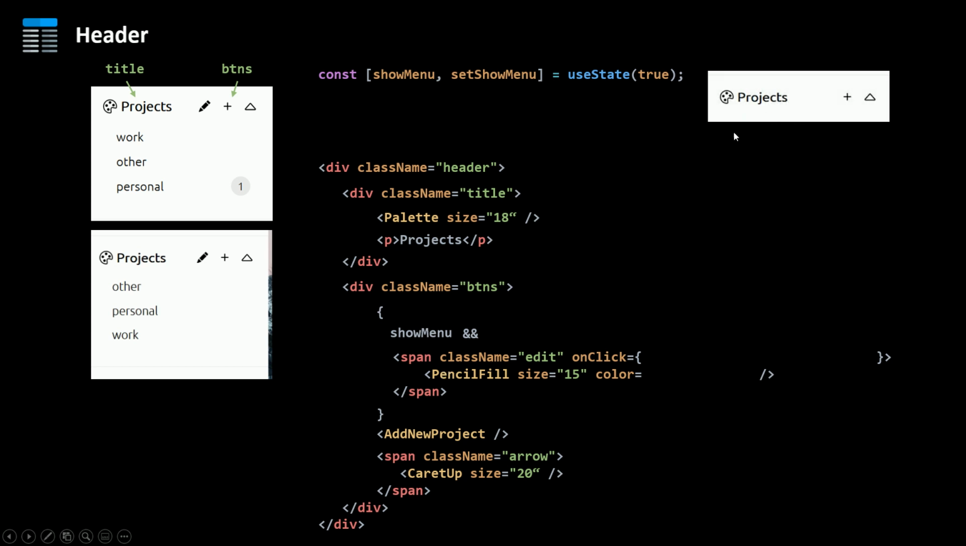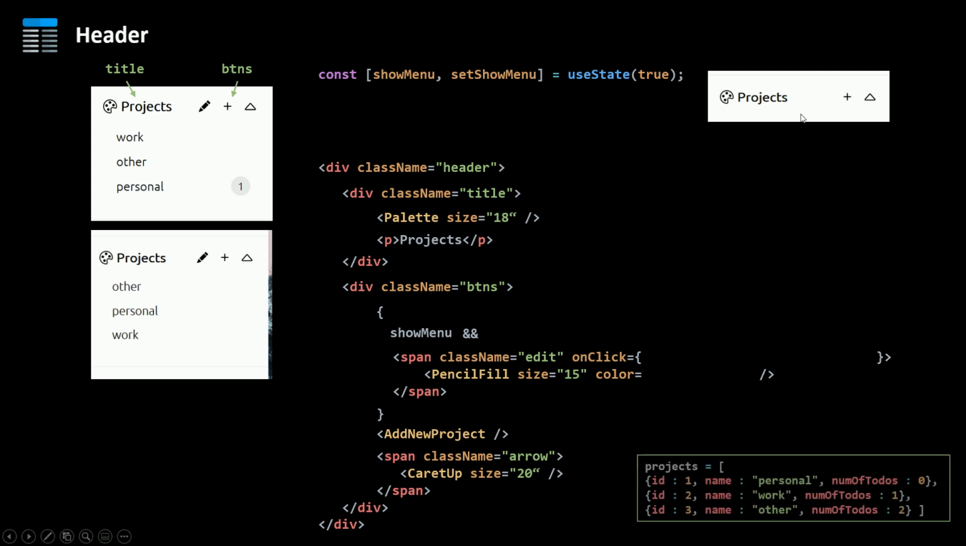Also, when I have no project, so the menu is open here, it's not closed, but we have no project. Our projects are going to be in an array. Every project is an object. So if this projects array has no items in there, no projects, so the projects.length of the array is going to be equal to 0. So I want to show the edit button only if the projects array is not empty. So I'm going to say projects.length is greater than 0 and then show the pencil or the edit button.